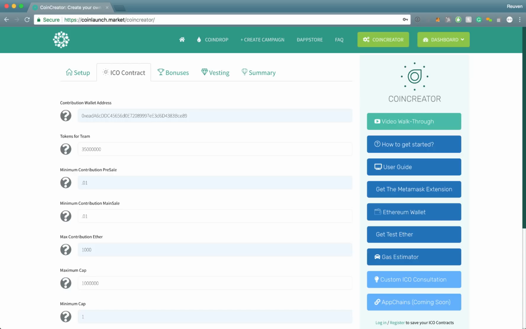The minimum contribution in terms of the pre-sale. This is the minimum amount you're selling your tokens for during the pre-sale. So what you're saying is basically, what's the minimum contribution you'll accept during that phase of the crowd sale. So generally speaking, you probably want to set a higher number for the earlier participants, because they're probably going to have a higher bonus structure associated with that, which I'll show here in a minute.